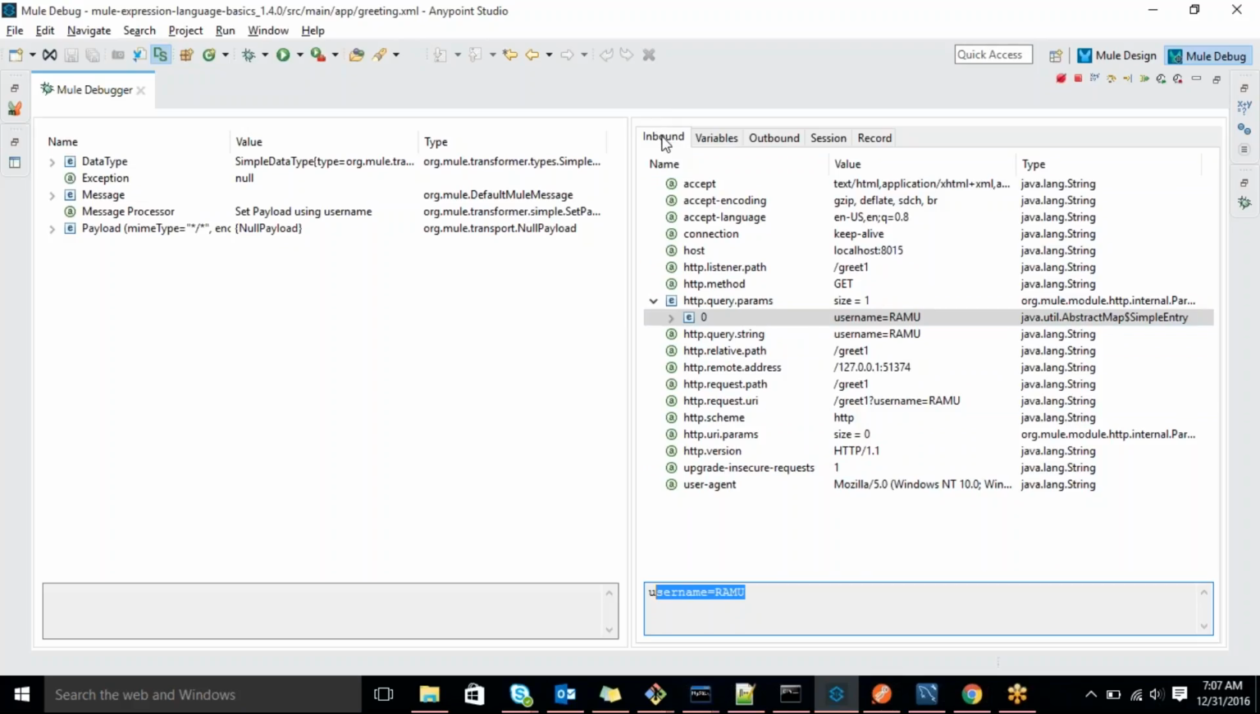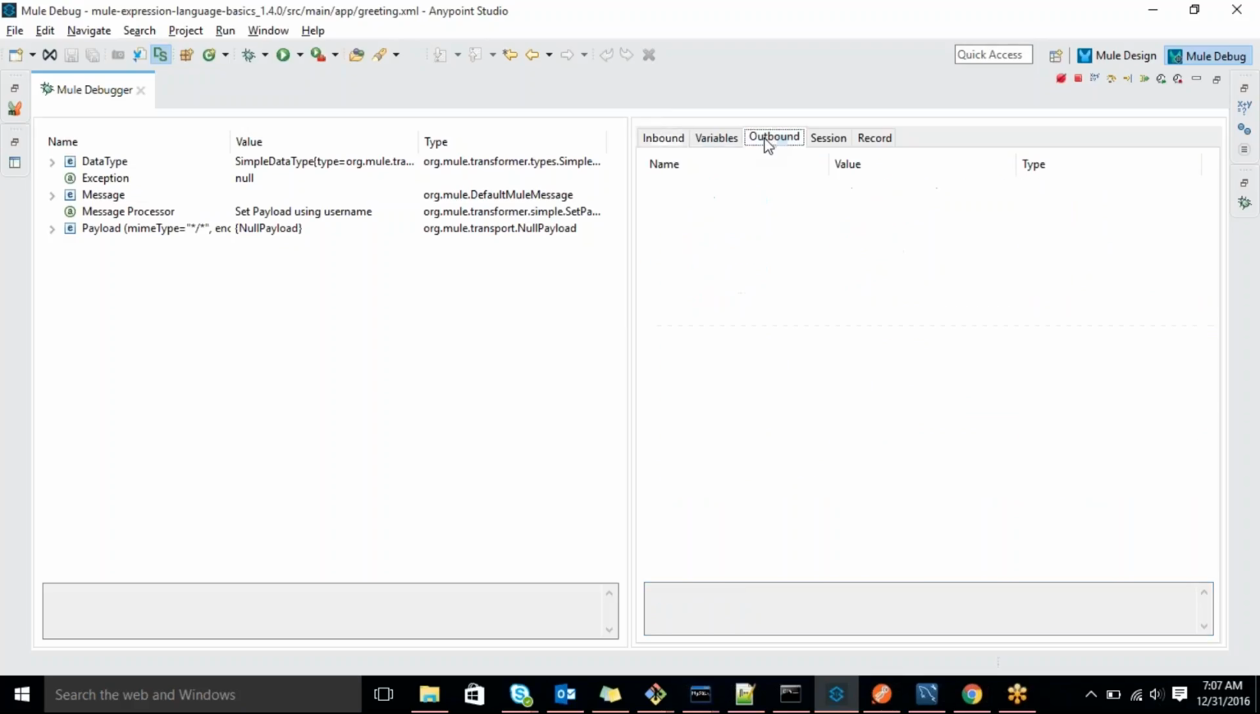You can see it in the inbound properties, similarly outbound properties. So now nothing is there in outbound properties. Okay, and variables. If you define any variables in the flow, then we can see them under the variable section, like session variable. Three types of variables I told you: record variable, flow variable and session variable. So if you define any variables, you can see here whether that variable is getting set or not. Similarly, so we are clear, right?